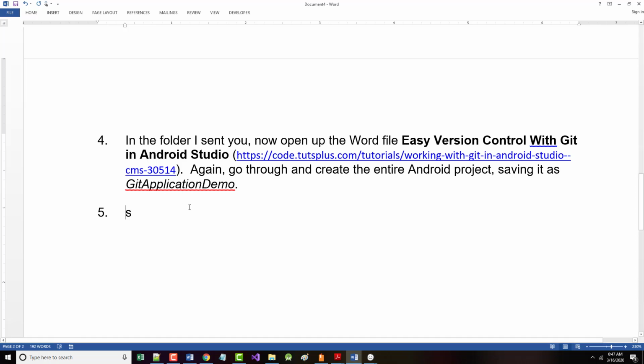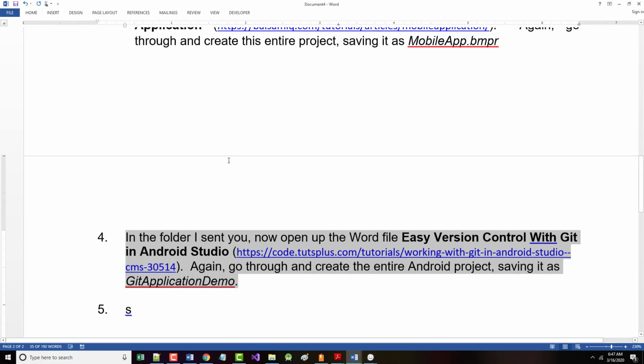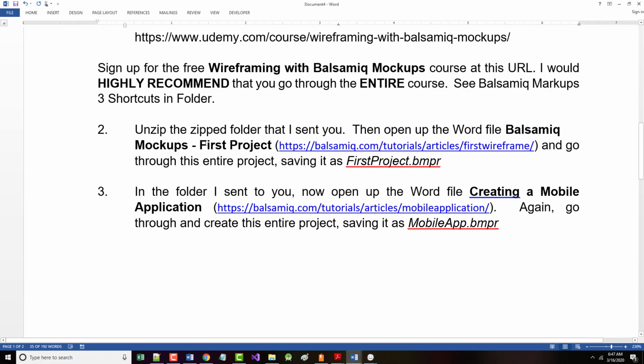What I'm hoping to do is to start up a project in my GitHub repository, so I'll have Git from the get-go. Okay. Then we'll go through and mock it up using Balsamiq Mockup as far as how that's going to look. Then after that, we'll actually get into Android Studio and start to build the project. That's pretty much where I am.